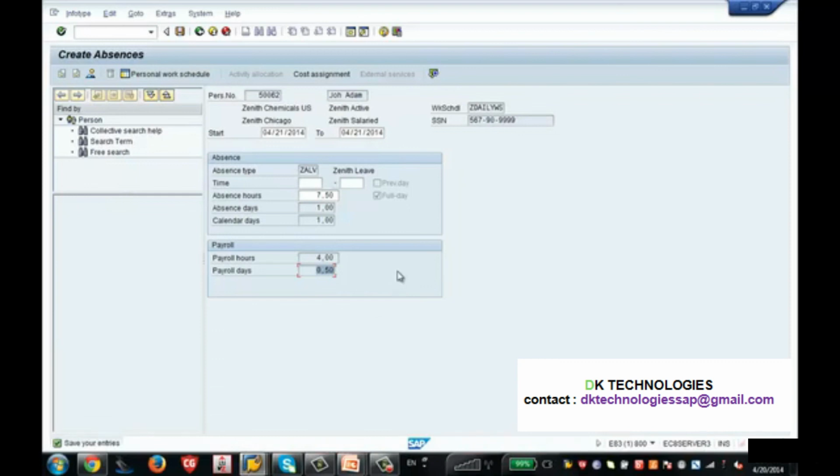So this ends how to create an absence type, how to create a counting rule, how to assign the counting rule to the absence type, and how to create the absence. And you have also seen the system reactions which I was talking about.